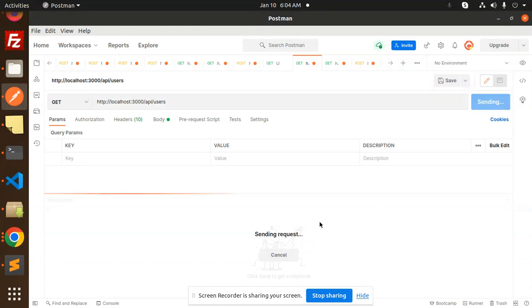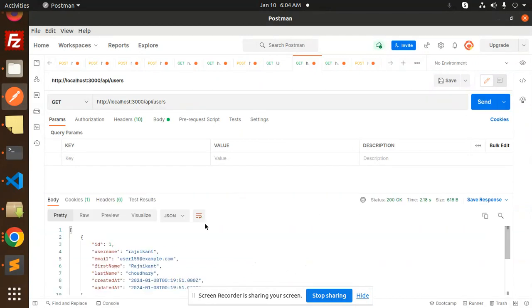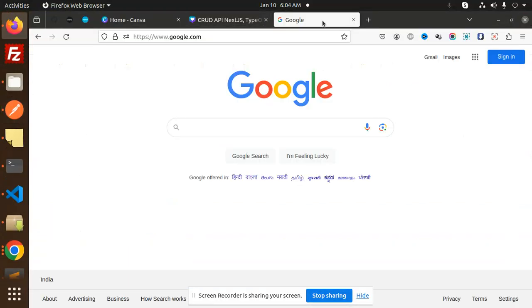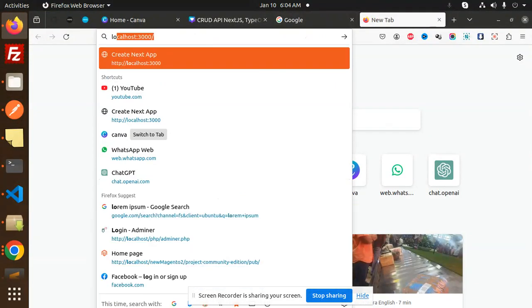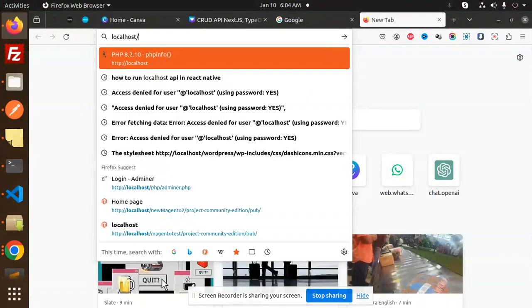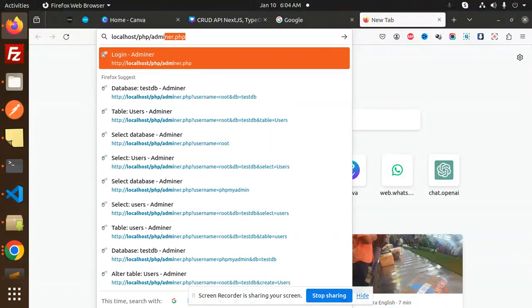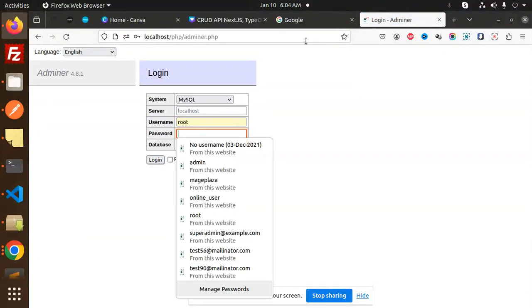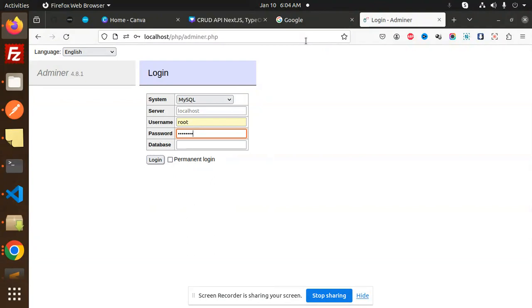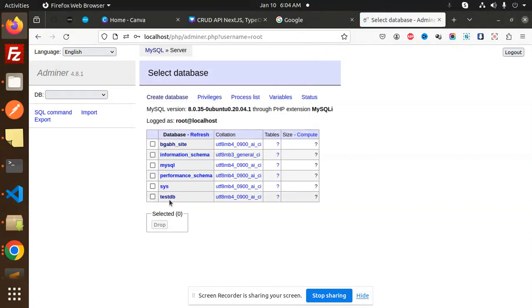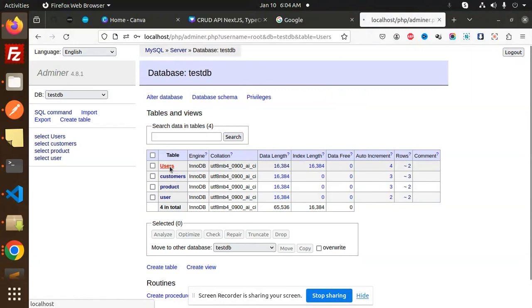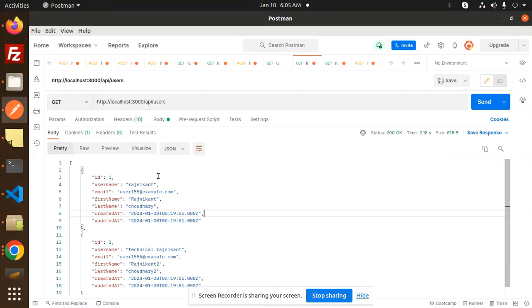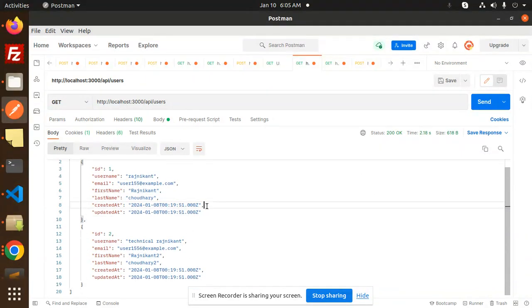First is the get request. So here you can see that the records are fetched. Let's go to the MySQL table to check whether the data is there or not. phpMyAdmin, and let's log in with the details. Okay, so here we have the testdb and we are taking the users table, and here you can see the select data. We have these two records and they are fetched there. Okay, so this is the get API.